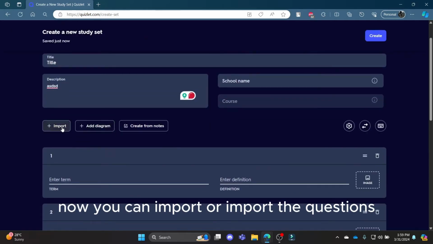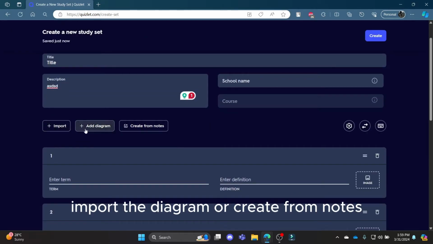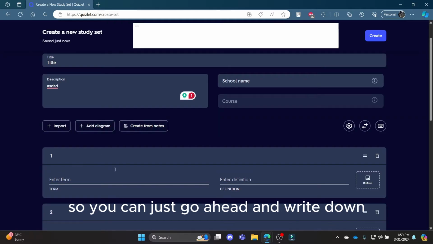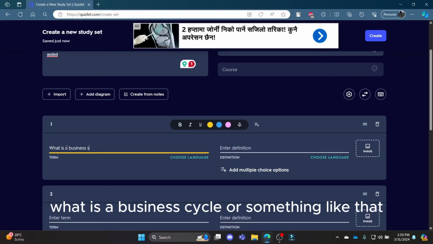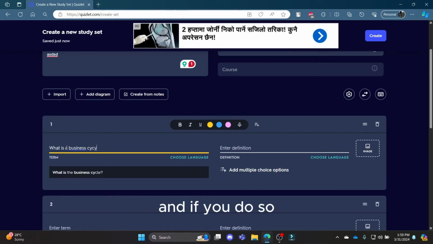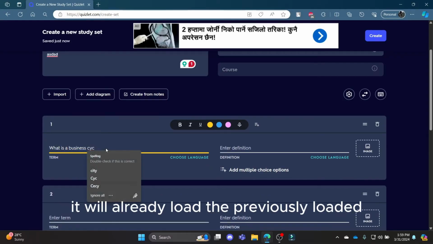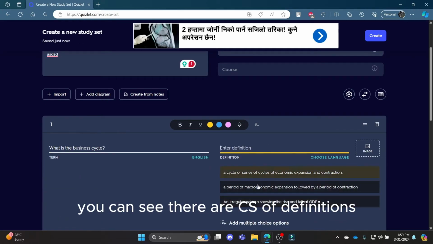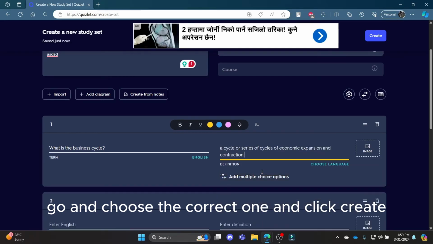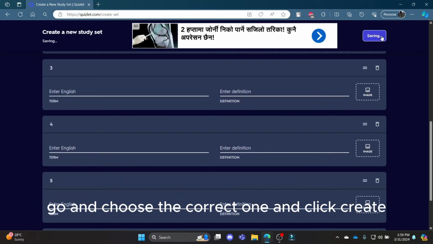Now you can import the questions, import the diagram, or create from notes. So you can just go ahead and write down what is a business cycle or something like that. And if you do so, it will already load the previously loaded. Click on it and go to definitions. You can see there are a series of definitions. Go ahead and choose the correct one and click create.